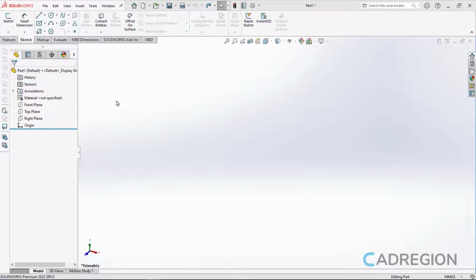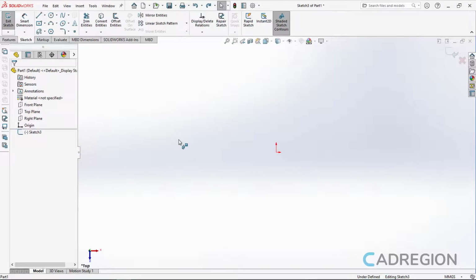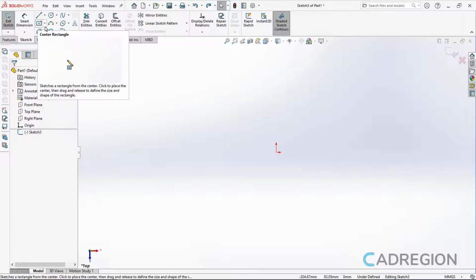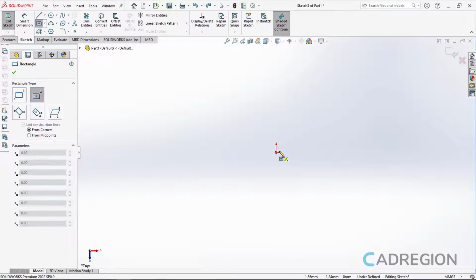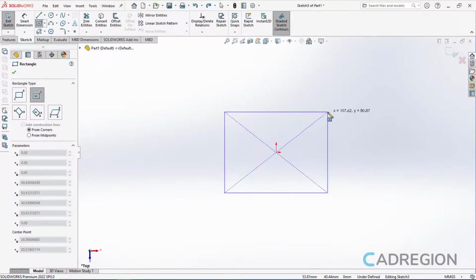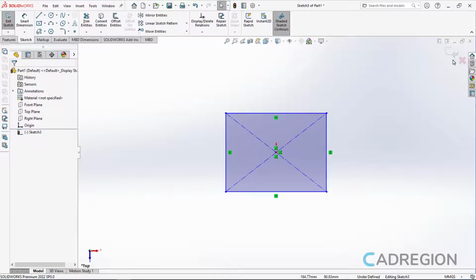I will click on the Sketch button to create a new sketch, and I will select the top plane. Now I will create a rectangle whose center will coincide with the coordinate system's origin. To do that, I will expand the rectangle's options and I will activate the Center Rectangle tool. I will click on the coordinate system's origin to specify the rectangle center, and then I will click again to specify its length and width respectively. Once I created the rectangle, I will press Escape to deactivate the tool and I will exit the sketch.